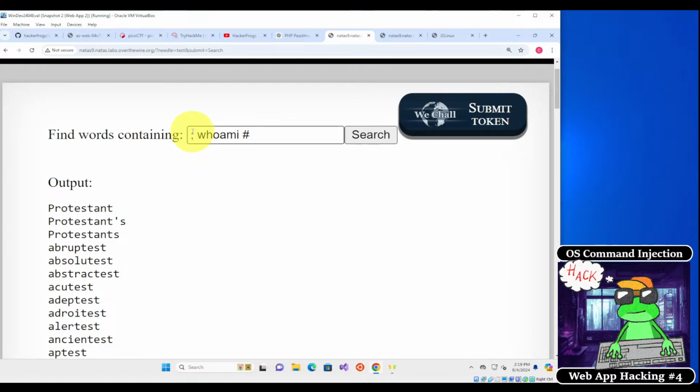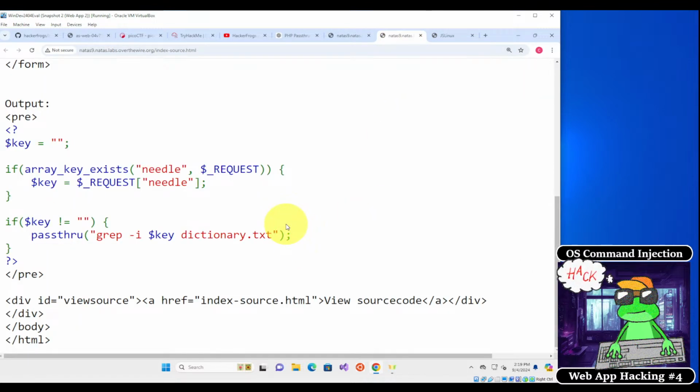So we stop the command, we give our own command, and then we comment out everything that comes after this on the line. If we take a look at the command right here, we've got grep -i. This is the first part of the command. Then we put the semicolon, which stops this, and then we put in our own command right here. Then we comment out this dictionary.txt because we don't want this as part of our command. So we isolate the command that we want to run by canceling out everything else.